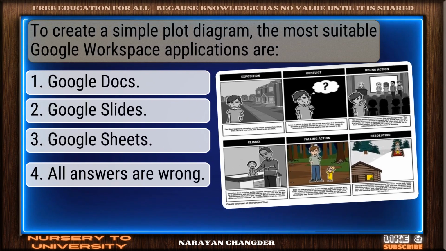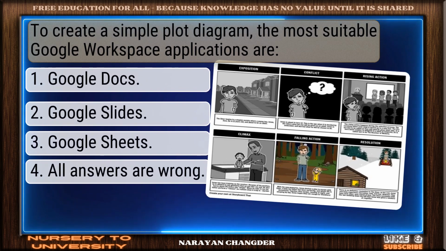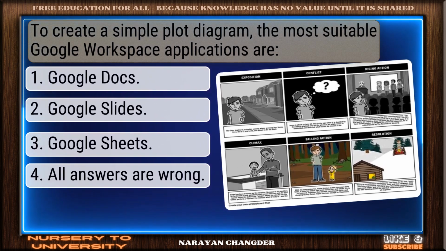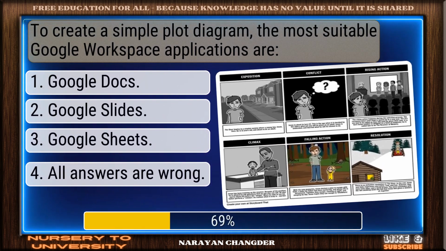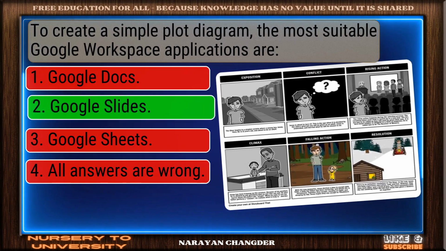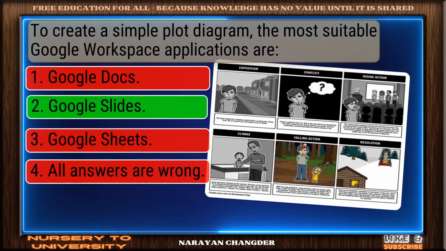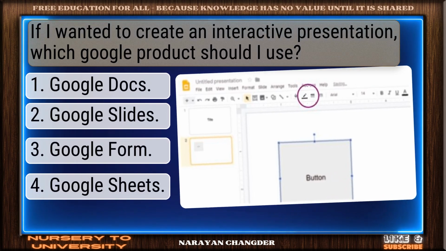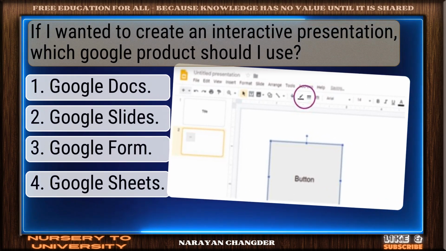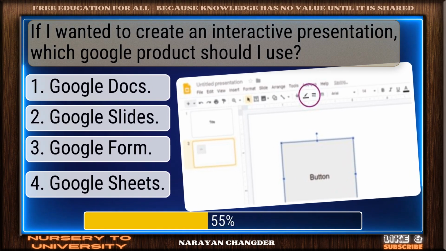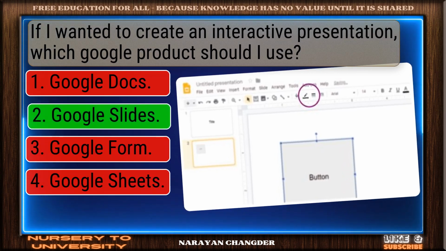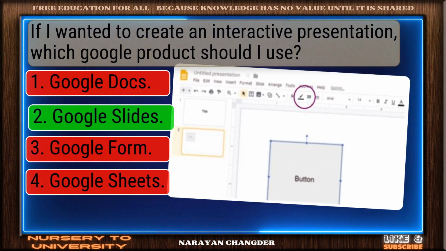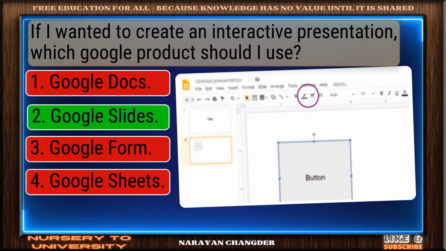To create a simple plot diagram, the most suitable Google Workspace applications are... Clear logic. Your choice Google Slides is sound. If I wanted to create an interactive presentation, which Google product should I use? Excellent choice. Google Slides is the right answer.